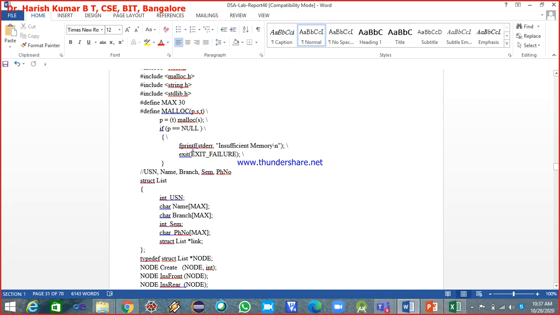I hope you know what a macro is. A macro is an inline substitution. Whenever I call malloc, this gets substituted in that place. That is the difference between a function and a macro. Whenever you call a function, the control jumps to that function and it gets executed. But whenever you call a macro, it is an inline substitution.